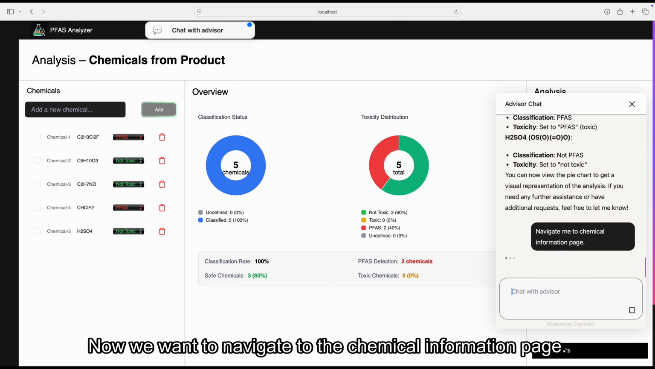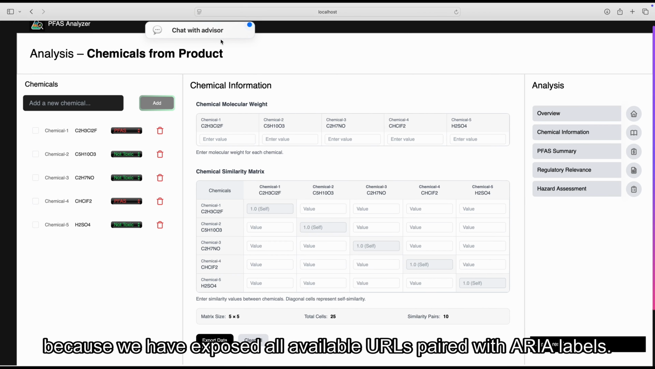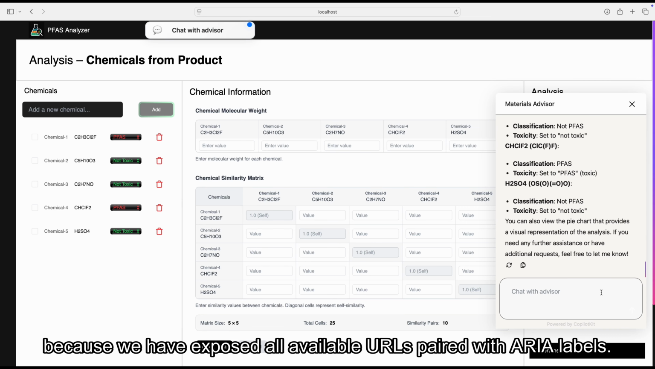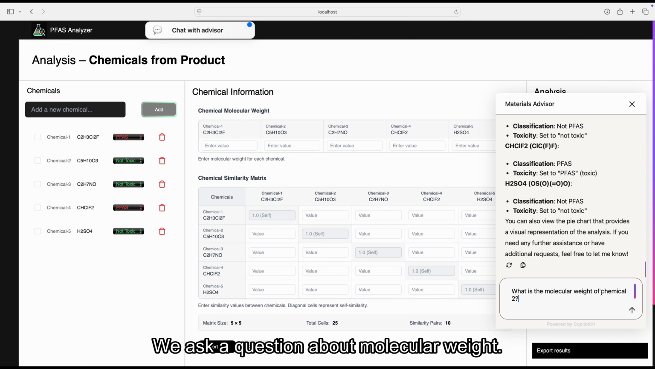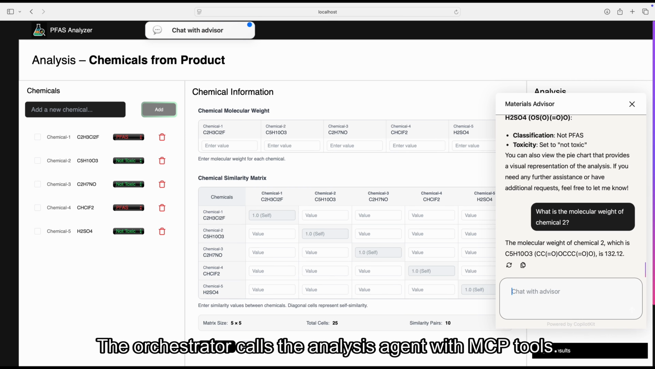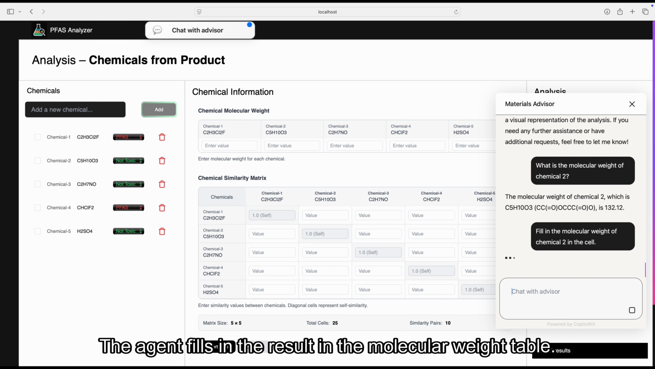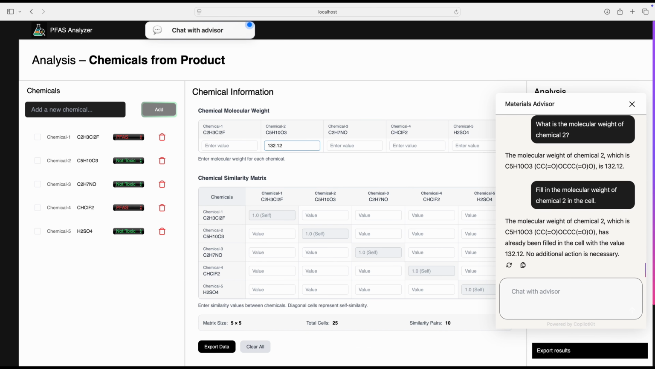Now we want to navigate to a chemical information page. The agent does this by changing the URL because we have exposed all available URLs paired with area labels. We ask a question about molecular weight. The orchestrator calls the analysis agent with MCP tools. The agent fills in the results in the molecular weight table.